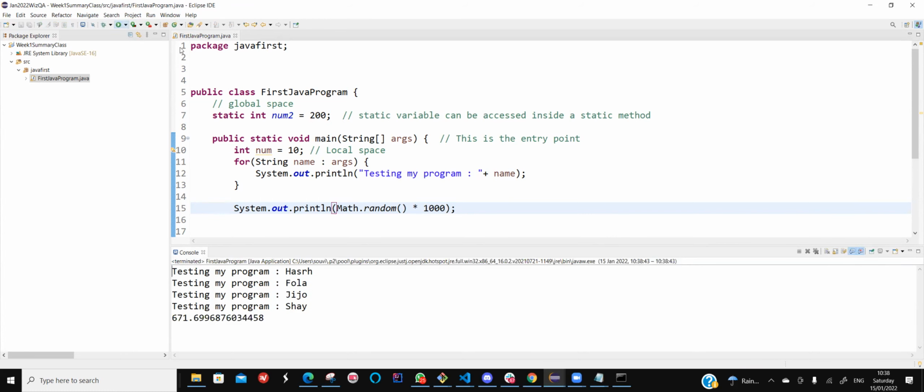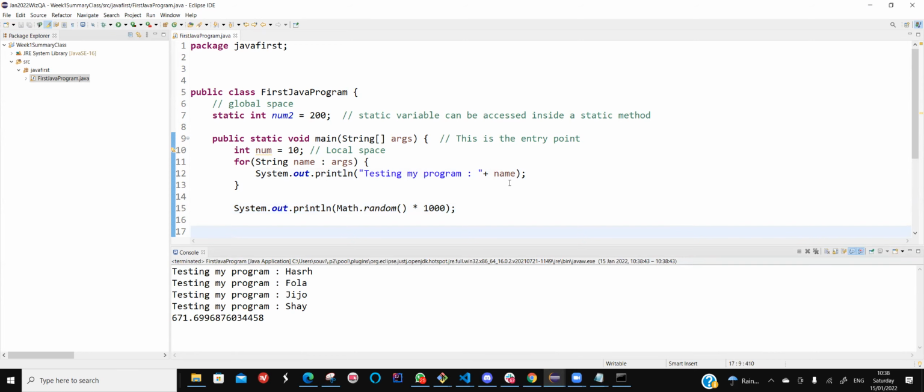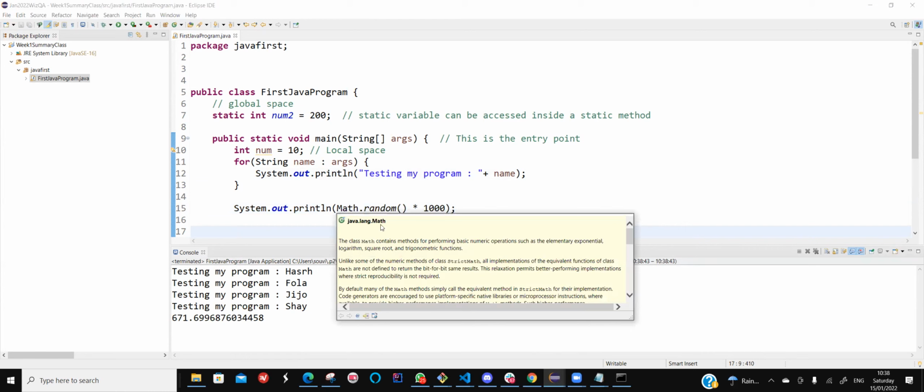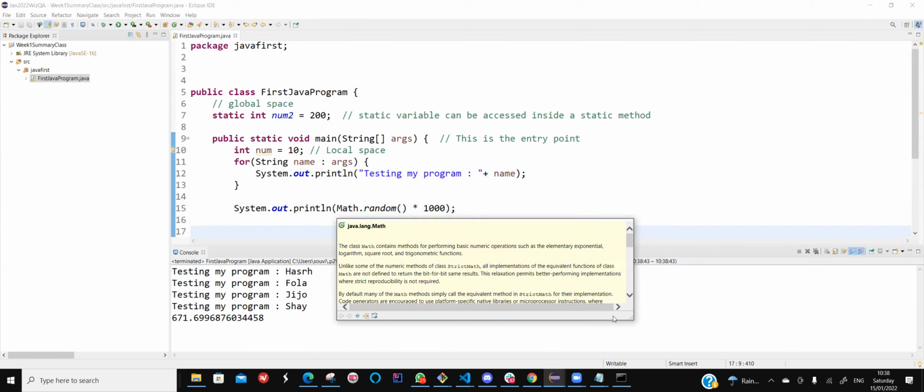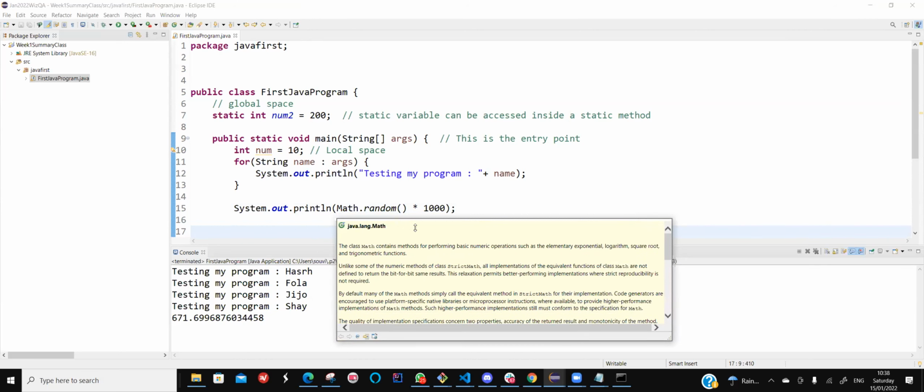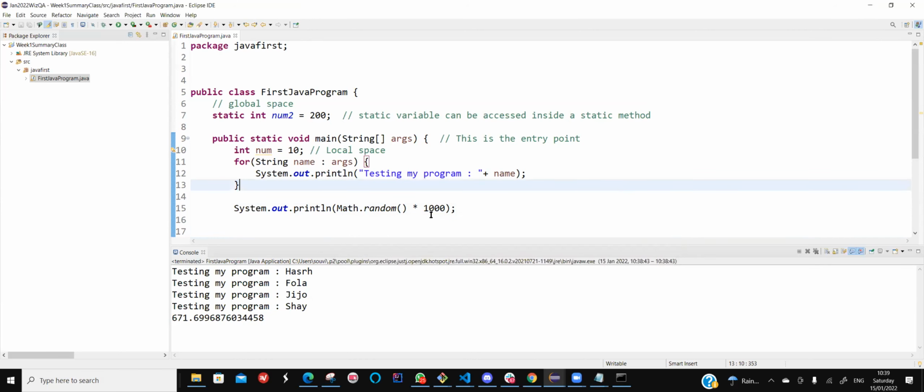Now, if you look into this simple one-liner, and if you just hover your mouse on this class called Math, you can see something. You need to start looking at these yellow boxes, guys. And it's very simple to understand this. Just hover your mouse on the entity.